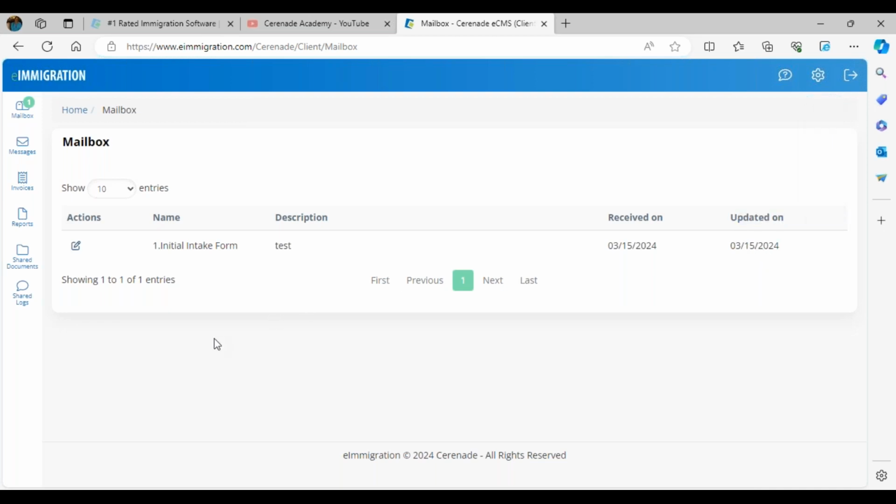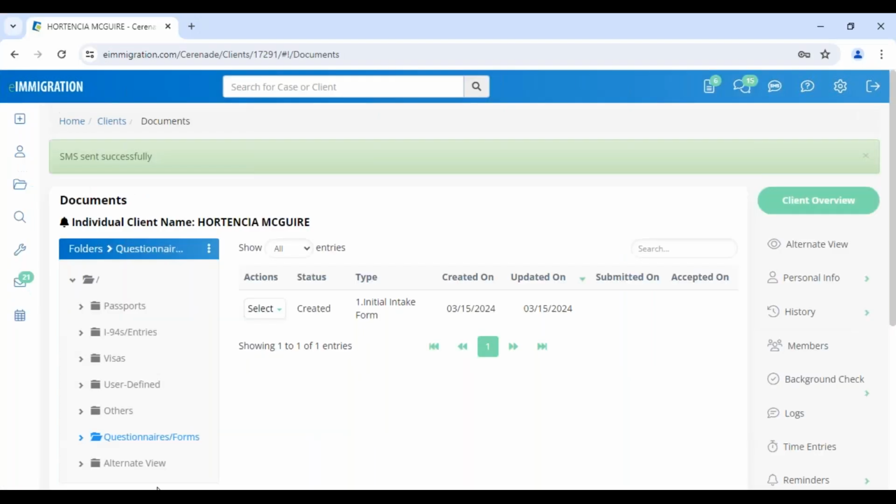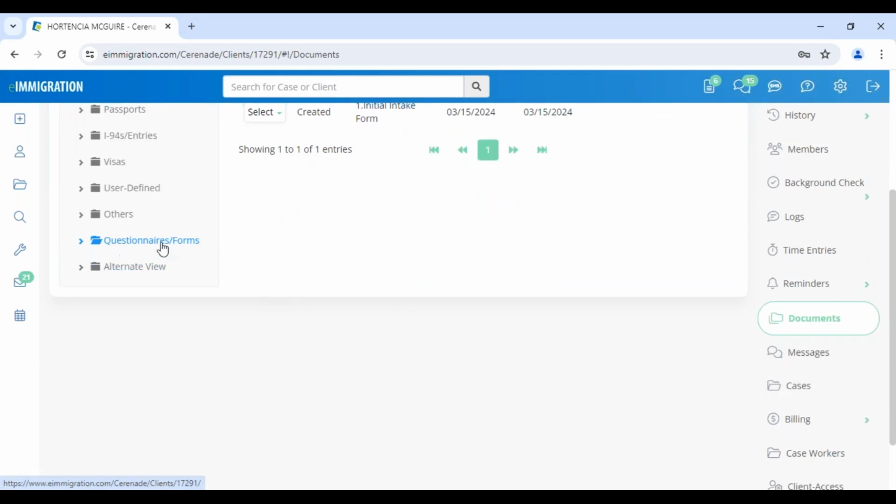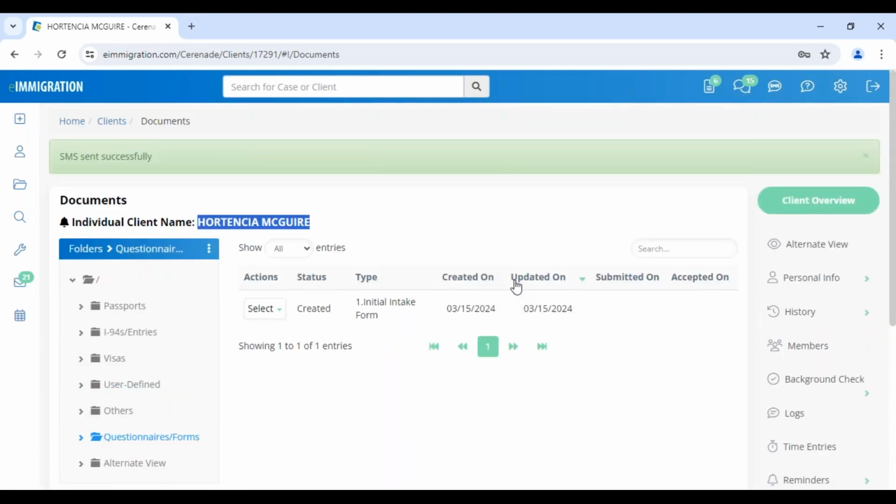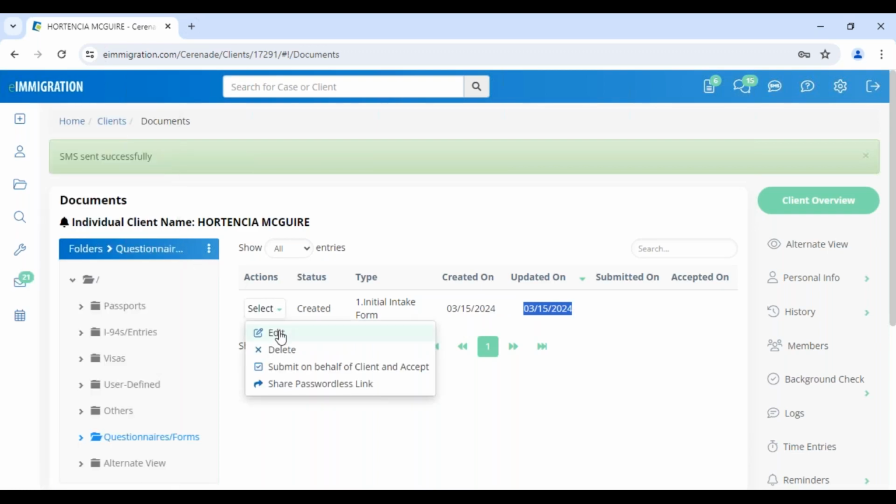It's a different thing. And yes, if you go to your account, go to your caseworker portal, access her account or profile, click on documents, and then click on questionnaires and forms, that updated on date is going to change. But you could also select edit and see what they've done.